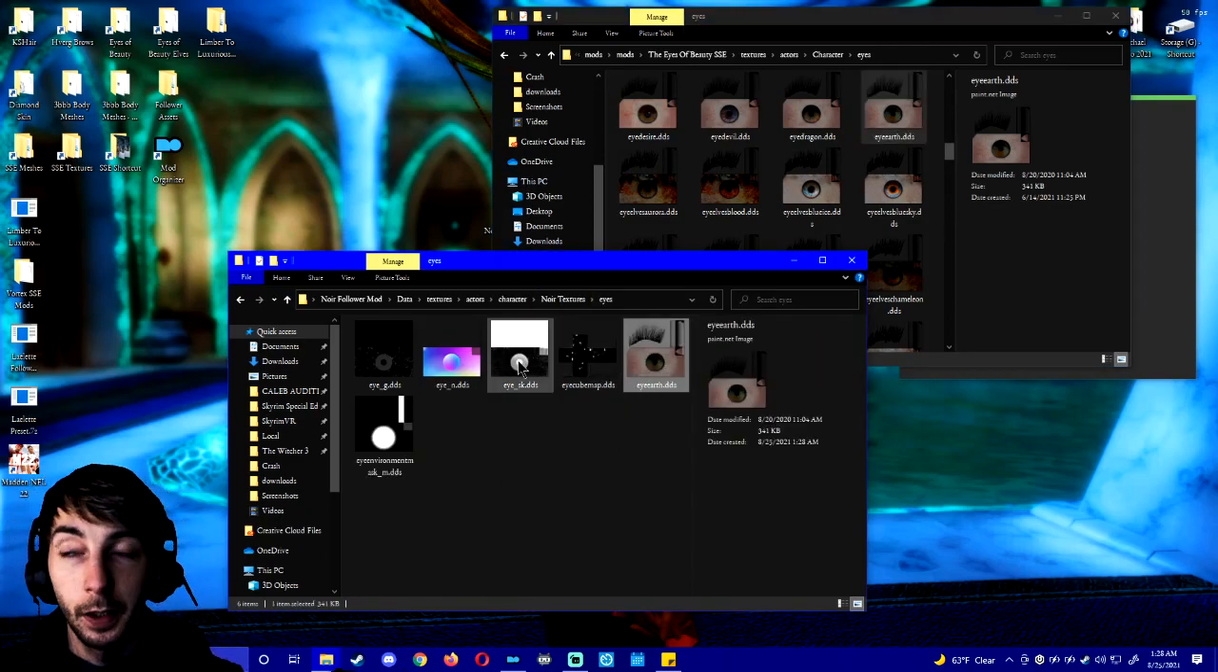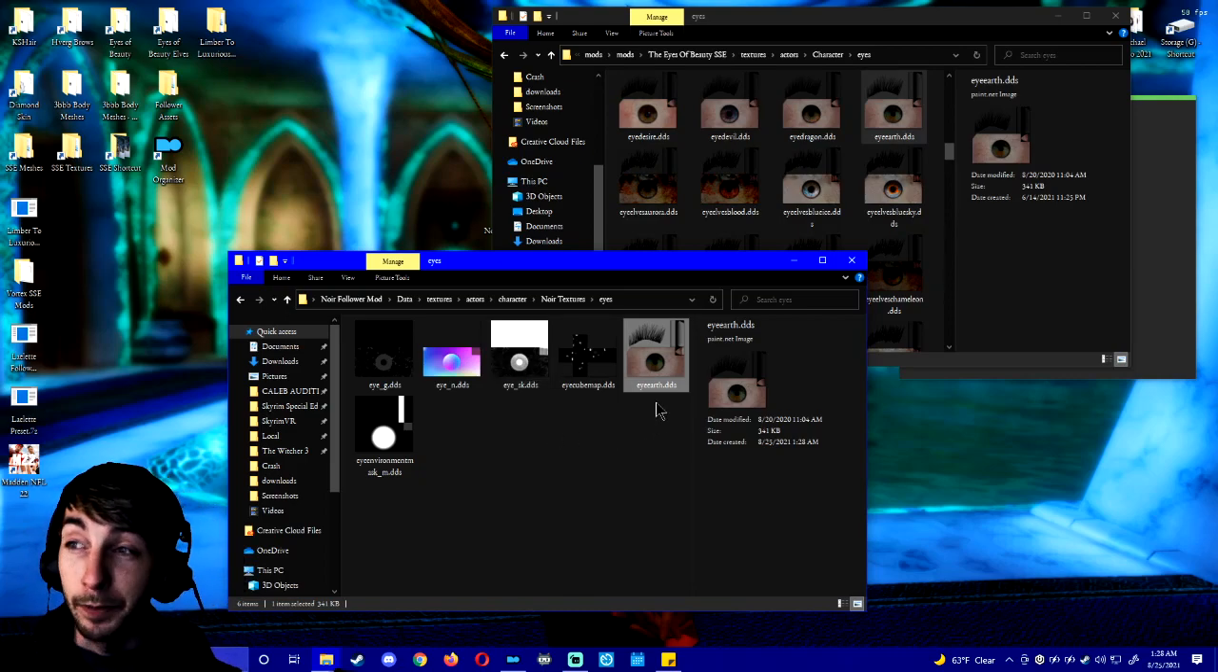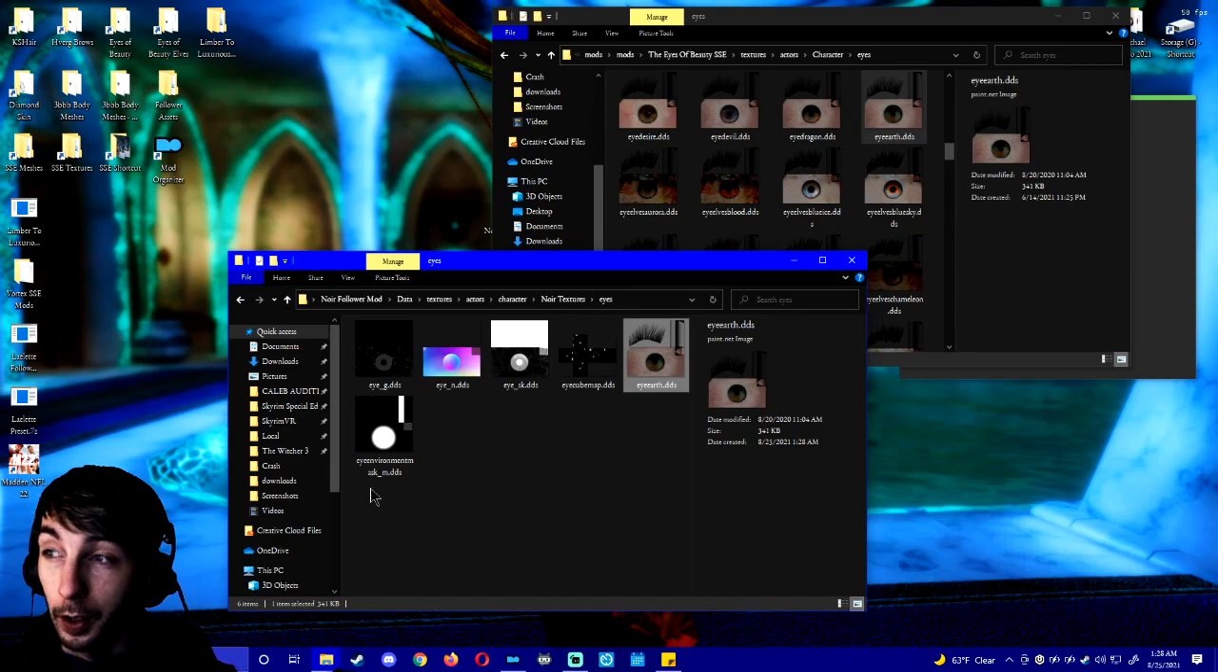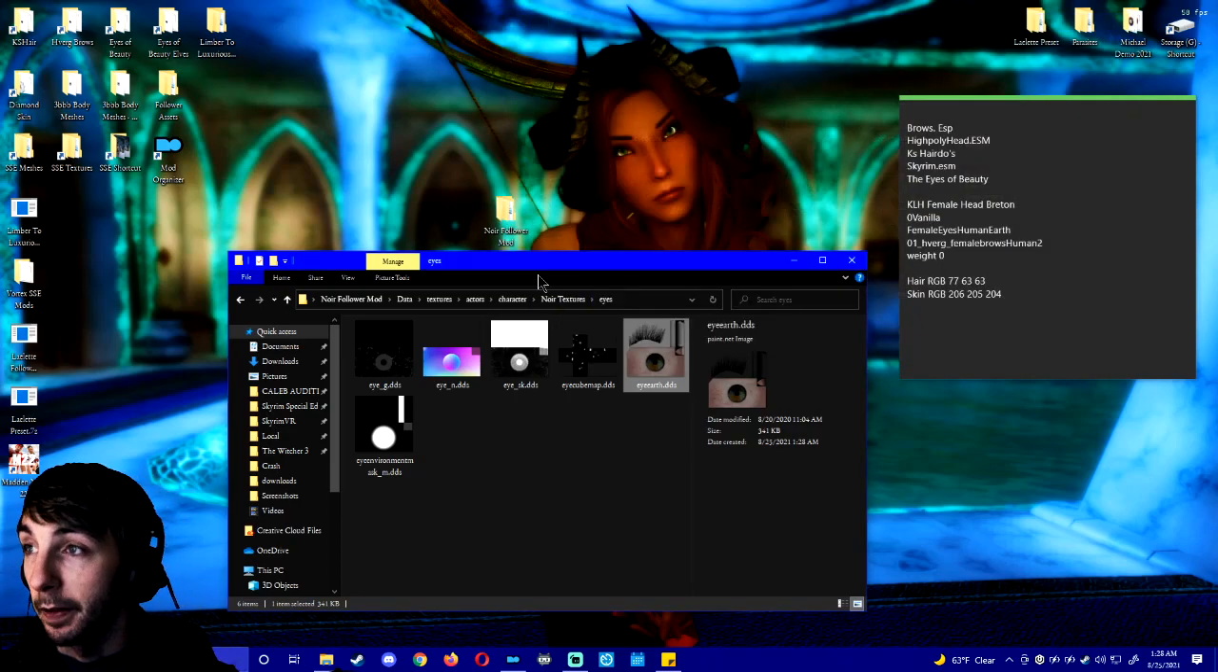Your cube maps, your reflection maps are all going to be included in here, so don't worry about that, guys. I've got you covered. It's pretty straightforward. You literally just have to find the INI. Yeah, I've got to copy it, put it in there. Simple as that. Okay, close out of the eyes.